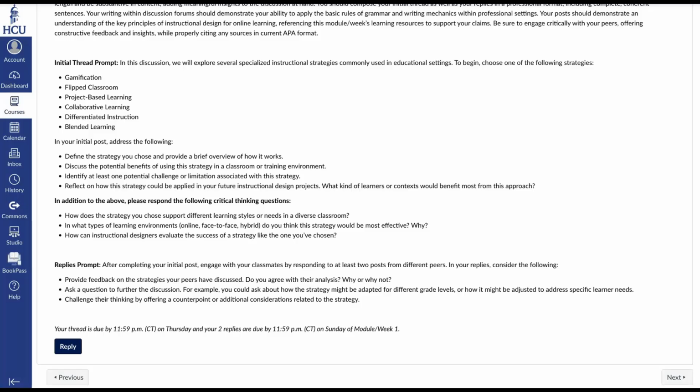Also, what types of learning environments, such as online, face-to-face, and hybrid, do you think this strategy would be most effective within, and why? And finally, how can instructional designers evaluate the success of a strategy like the one you've chosen? What are some critical thinking questions that they could use to evaluate the success of the strategy you've chosen?